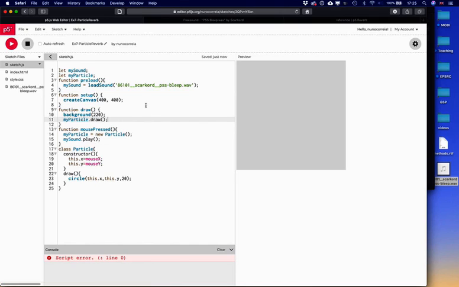So usually with particle systems or with multiple objects of the same class, we want the particle not to be just a single item, but an array of items.